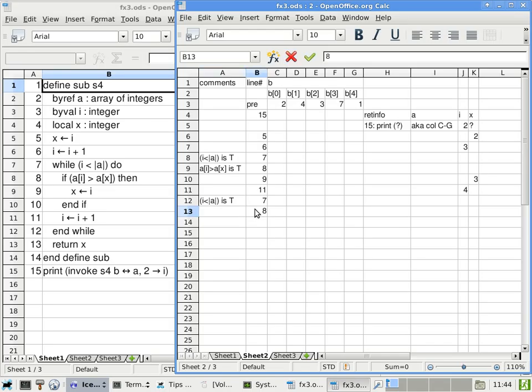Okay. Then we go to line 8. We evaluate this condition. A bracket I is greater than A bracket X is false. It is false because A bracket I is A bracket 4, which is basically B bracket 4, which has a value of 1. B bracket X, which is B bracket 3, has a value of 7. 1 is greater than 7 is false. So that means this is easier to trace because we skip over line 9 and also line 10. We end up on line 11 again.